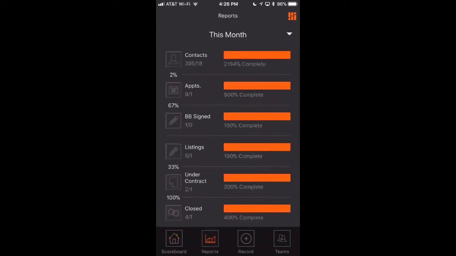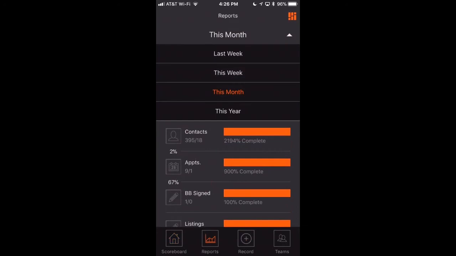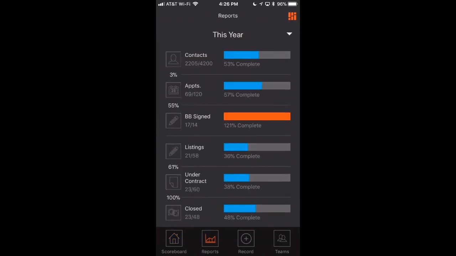The report screen is essentially your conversion ratios for you. From a month view, again month, year, last week, this year, it gives you some great indicators to say how many contacts you have made compared to how many you need to make, in addition to your conversion ratio. From contacts to appointments is kind of low, so you might need to work on some of your scripts.